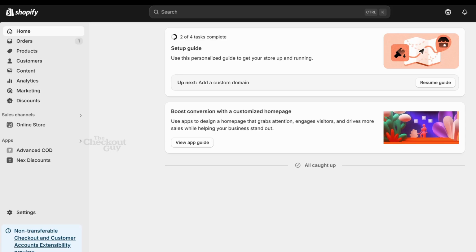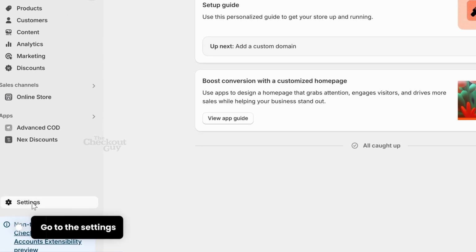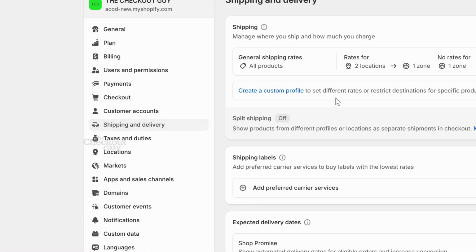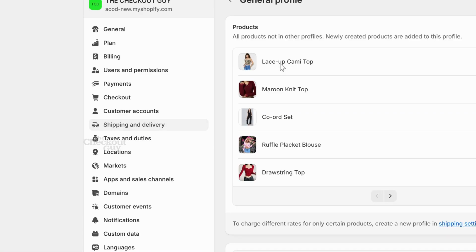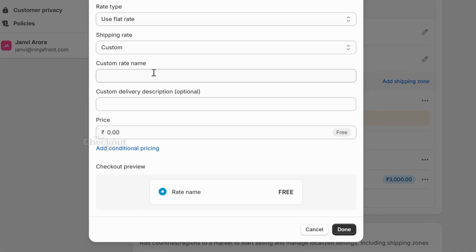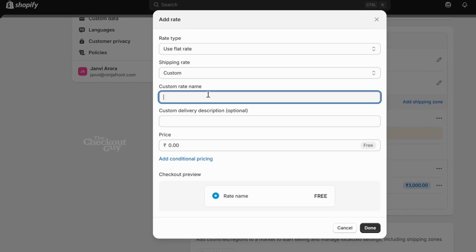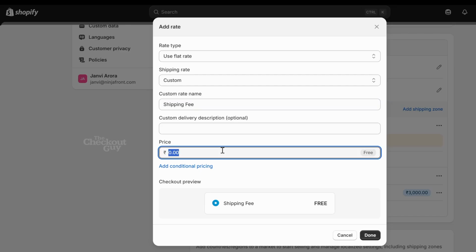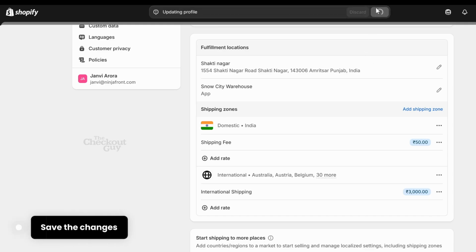So for this, you need to go to your Shopify account, then click on Shopify settings, click on shipping and delivery, go to general shipping rates, scroll down, there is an option of shipping zones. Here we will add rate, give it a custom rate name as shipping fee, and price will be 50 rupees. Then click on done, save your changes.